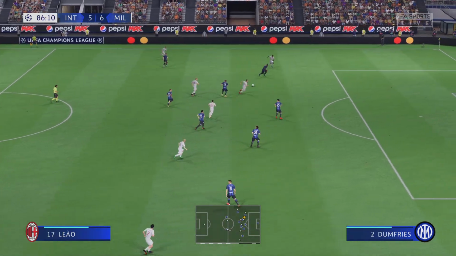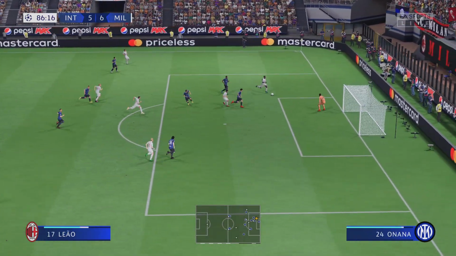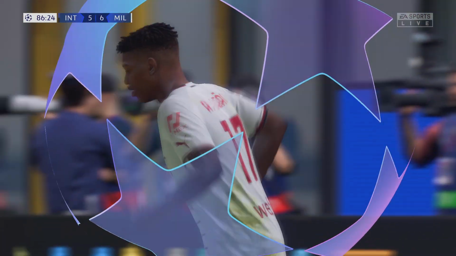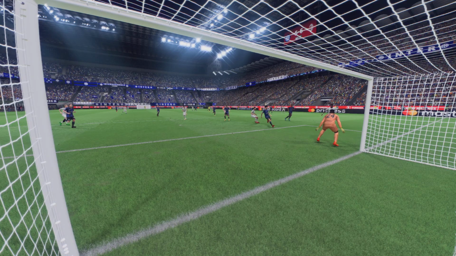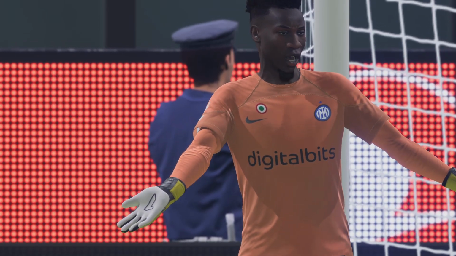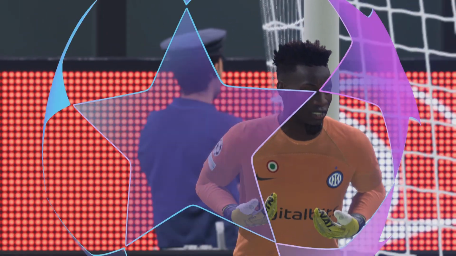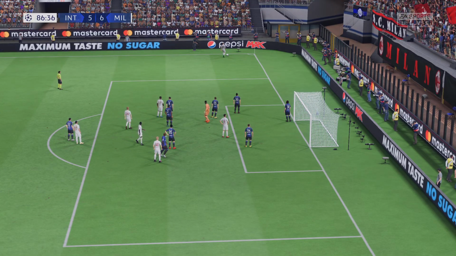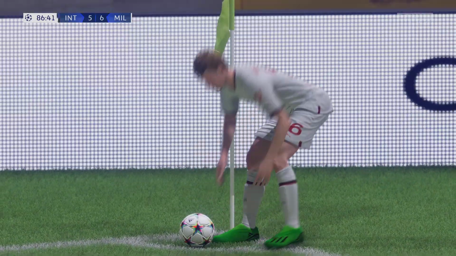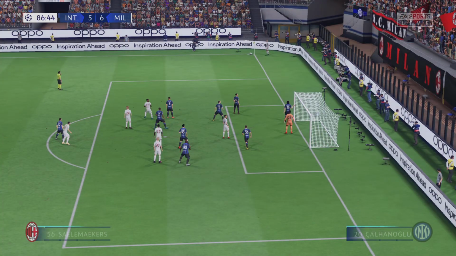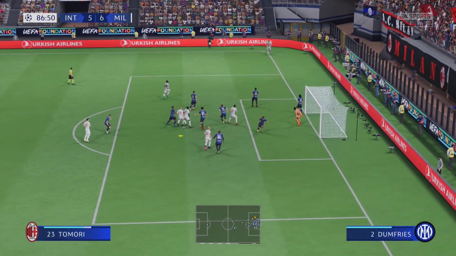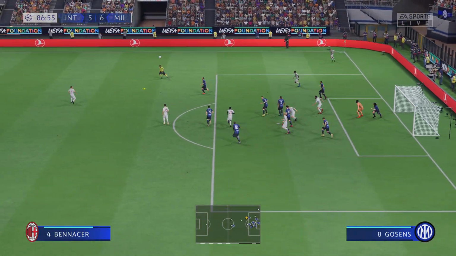De Ketelaere. Tremendous ball played through. Well, he makes the save, and a good thing too. Well, what a save it is. But can they now go and get that equaliser? And he's fired over the corner. Well, they couldn't take advantage of the chance.